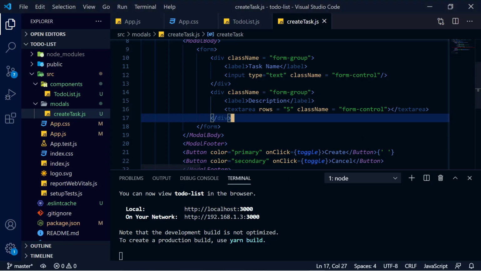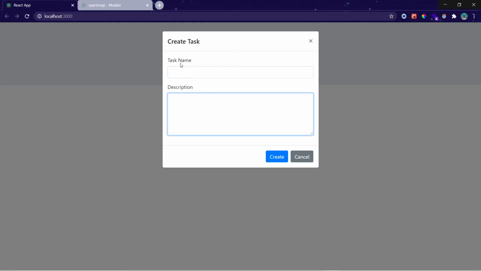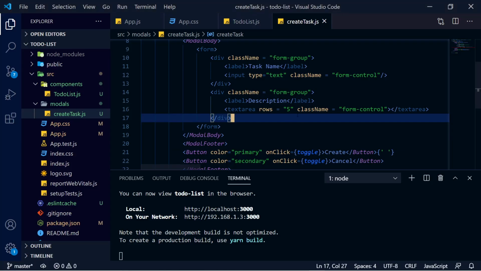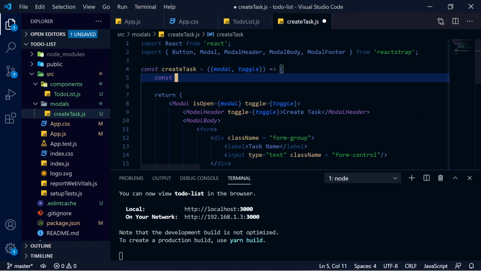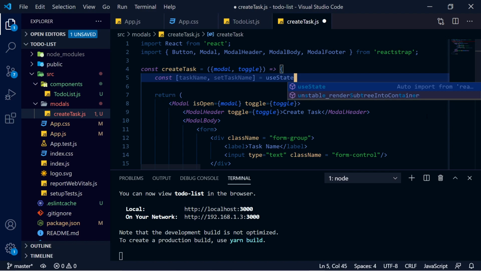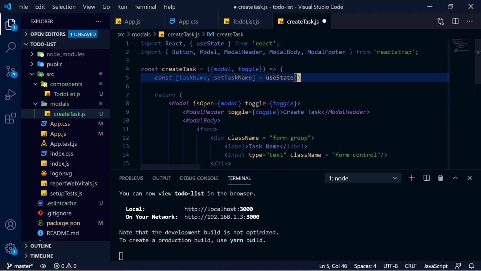So first of all, we need to create states for these input boxes. Like when we type something here and when we click on create, then we should be able to know in the parent component what you have written over here. So for that we need to use states. In those states we will store the information of this form. So let's create a state. So you can write const. The first state will be to store the task name. So you can give it the name taskName, and the handler to update it, let's say setTaskName. So you can use useState, and initially its value will be empty.